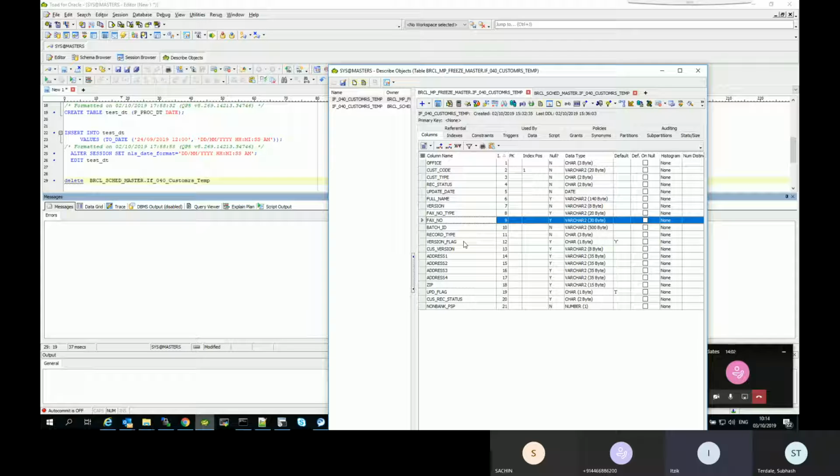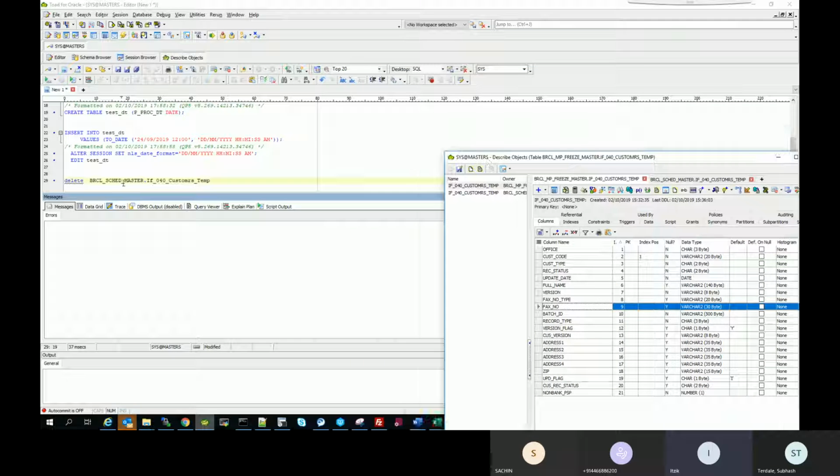What does it mean, an NLS character? Meaning that they are actually multiplied by 4. I will show you an example. In each master, there is a table called NLS fields. Do you know this table?